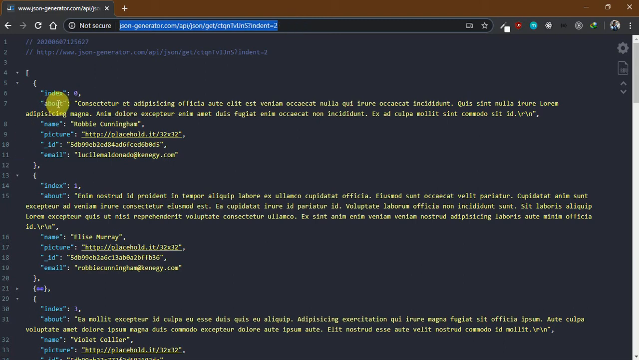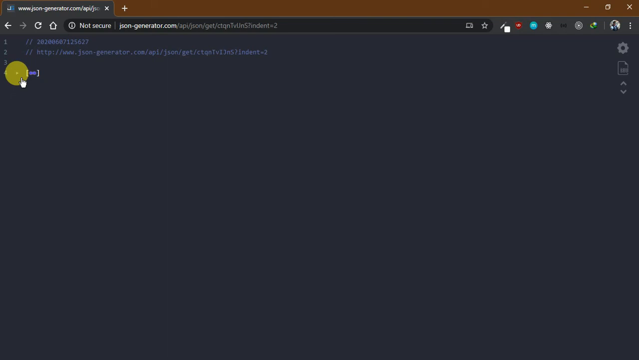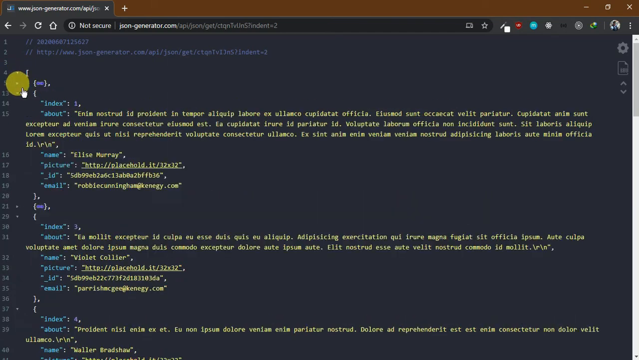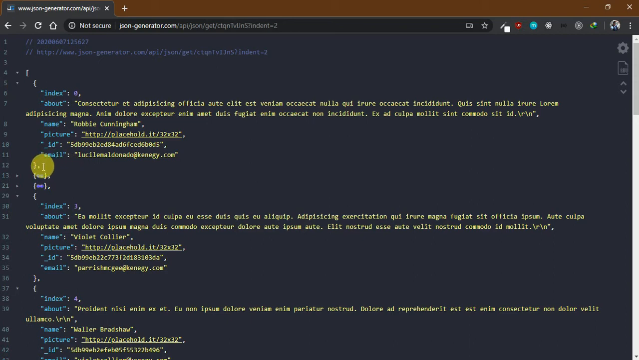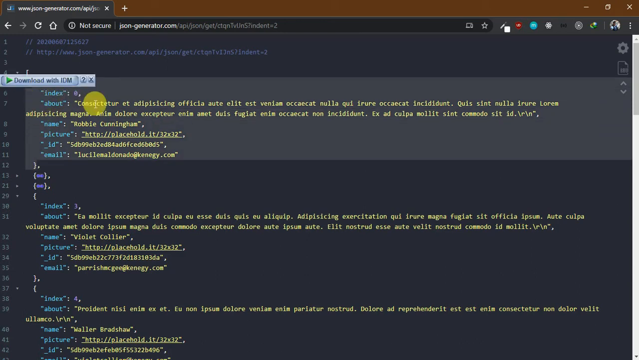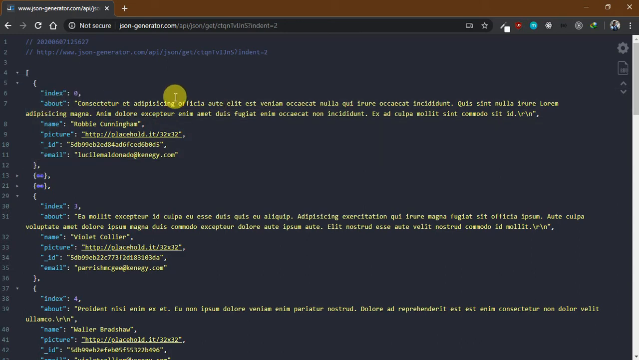Alright, so this is the endpoint. So here we have an array that is going to return a list of objects, and in every object we have the index, about, name, picture, and email keys, and these are the values that have been tied to it. So we are going to create a model to represent each and every single JSON object.